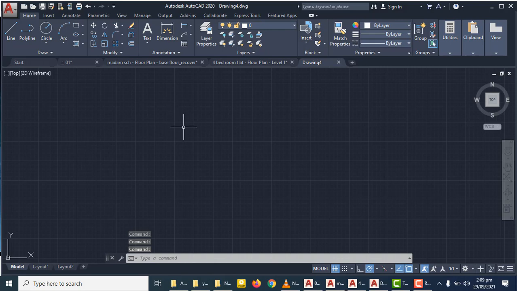Cool. Now this is your working environment in which you can start drawing. So for today's video, I'll be showing you all the basic tools you need to know how to use so you can use this software effectively. So the first tool I will be introducing you to is the line tool.